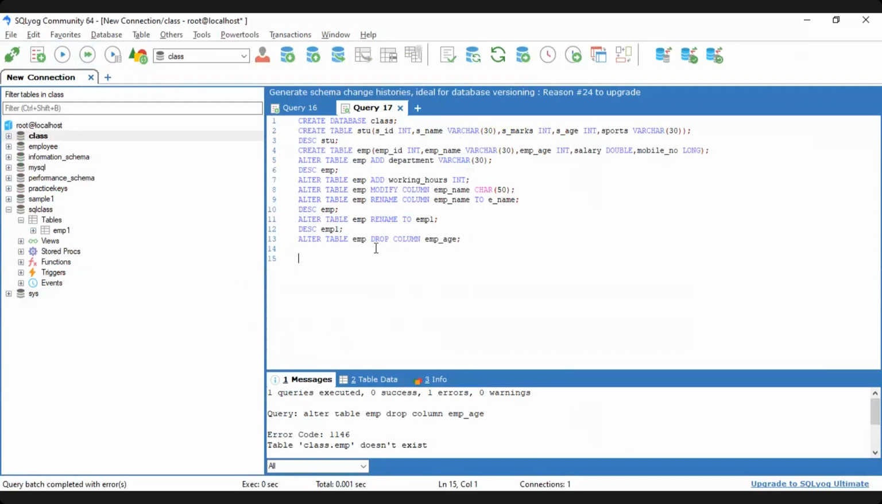Why are we getting the error? We have changed the EMP table from EMP to EMP1, right? So here we have to give EMP1. The table has changed. Now zero errors, right? Alter table name, drop. If you want to drop a column, just give the column name. So let me check EMP1.